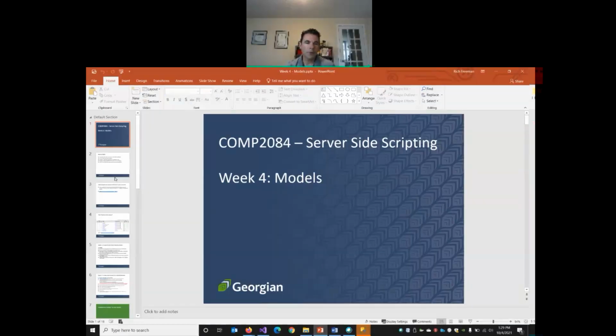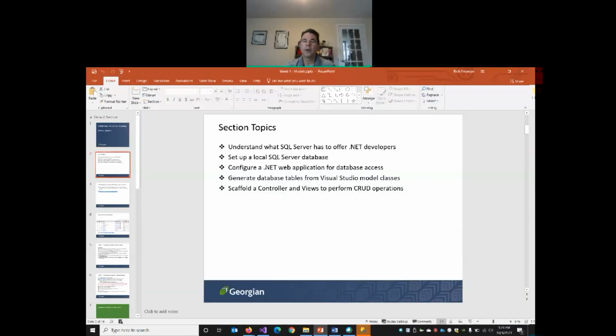Okay, so today we're going to work with the database. We've already sort of looked at what SQL Server offers. We set up a database in SQL Server last week. We did both a local version and an Azure version. So what we want to do today are these things.